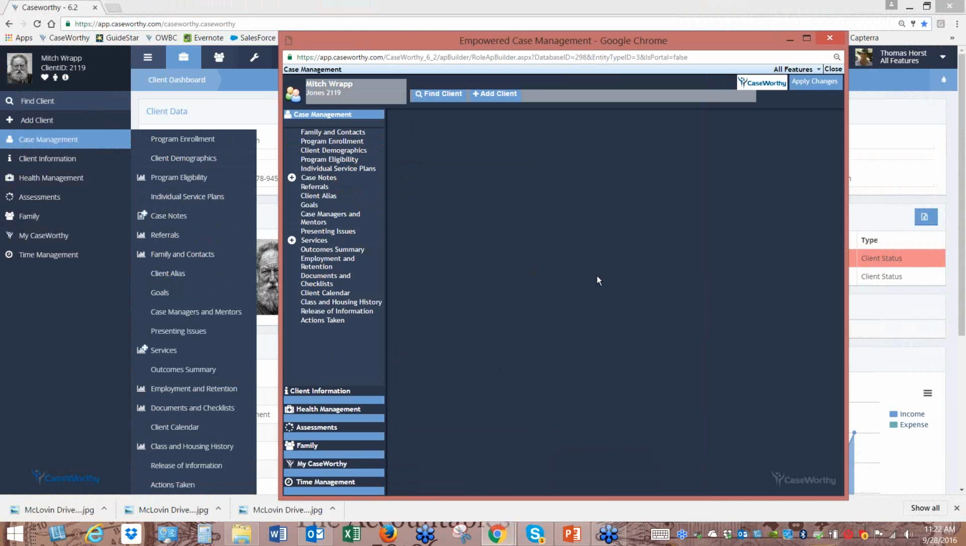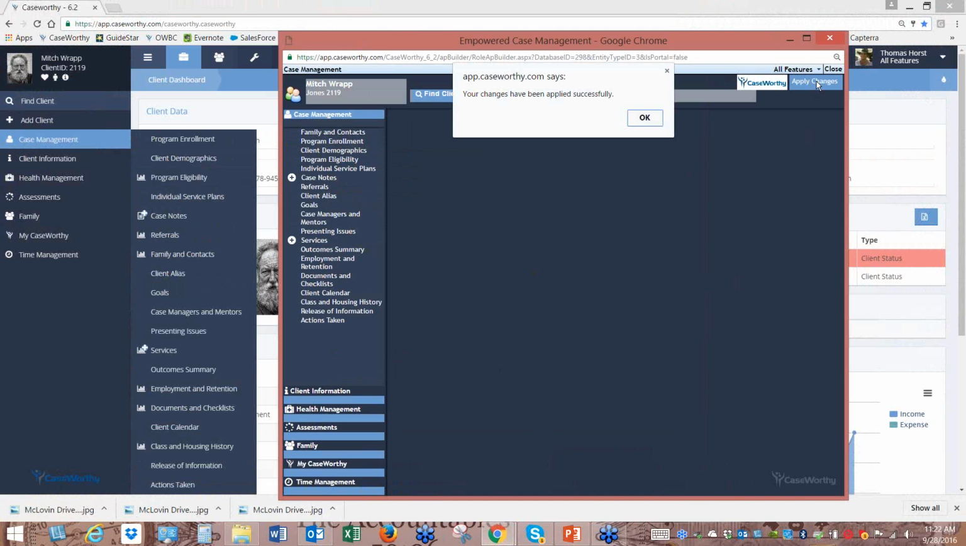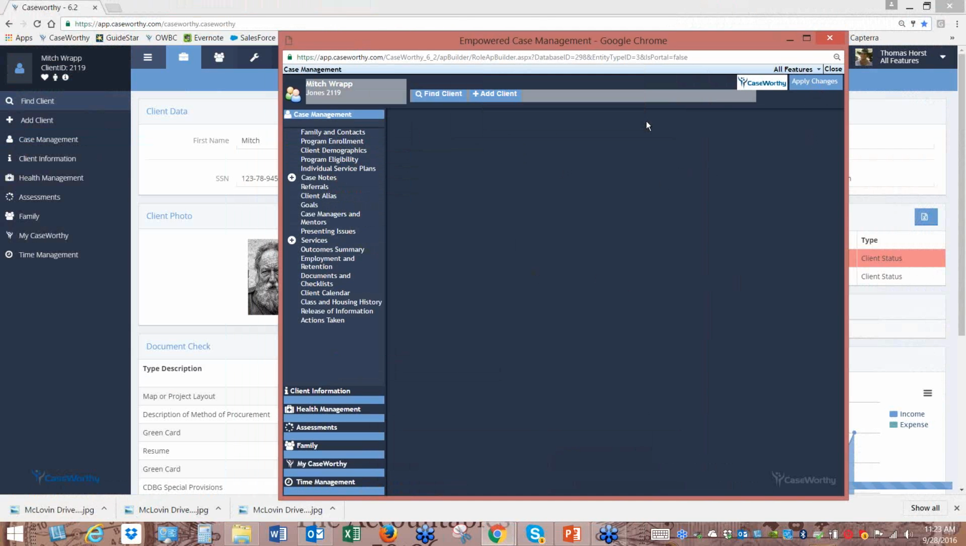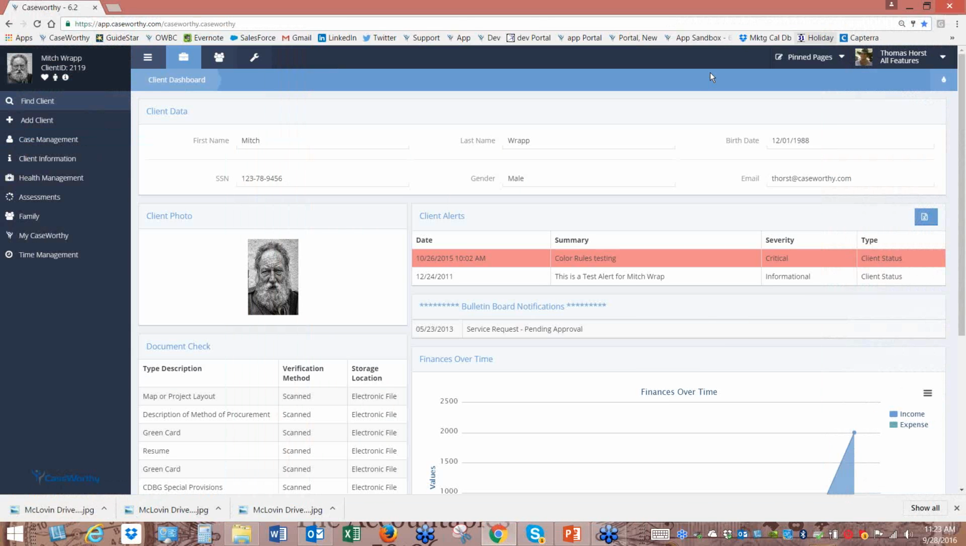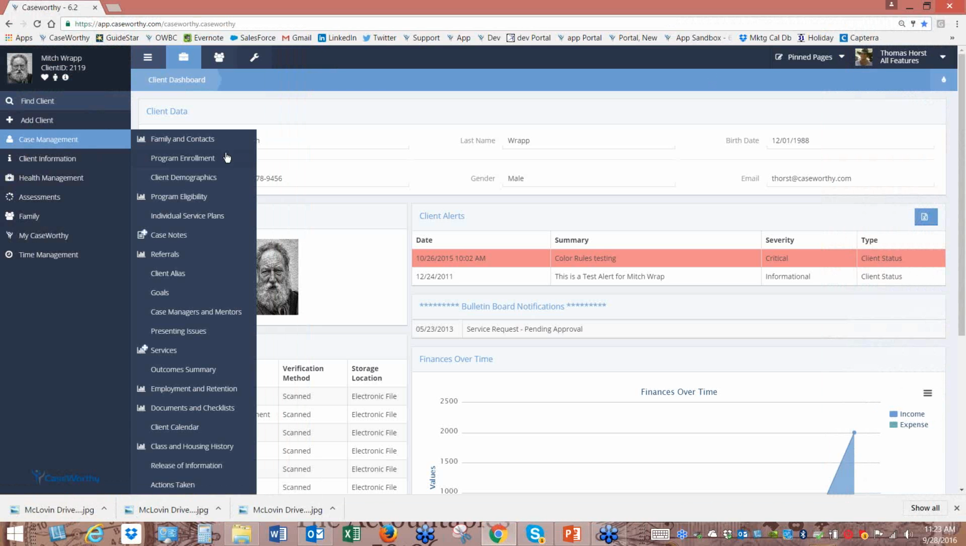It's all drag and drop functionality, which you're going to see is a very common theme as we go through and show you the system. So if I hit apply changes, I just moved family and contacts up to the top here to keep it very easy. When I do that, what will happen is when I go back into case management, in real time it reconfigured how things are looking and how they present.